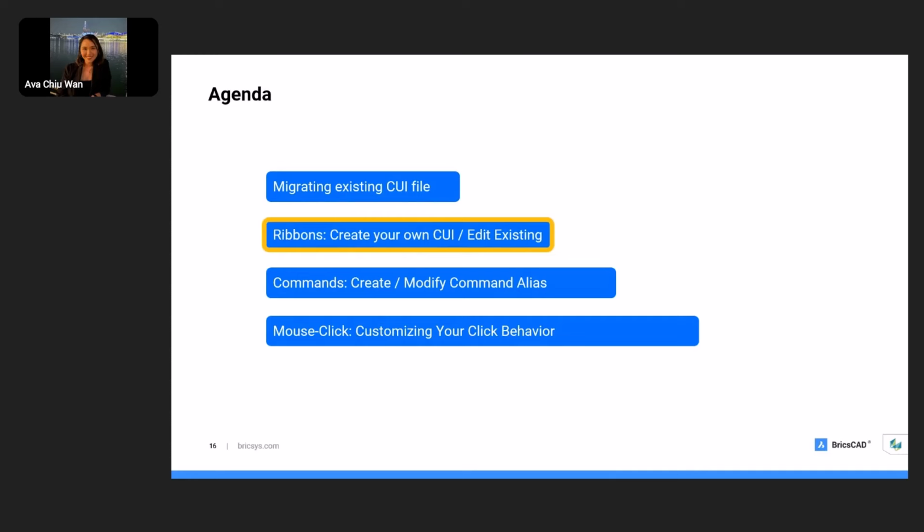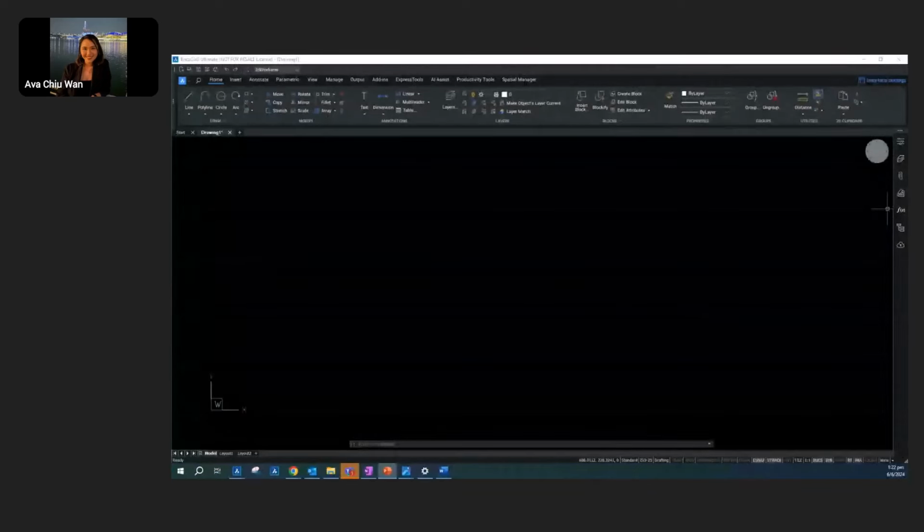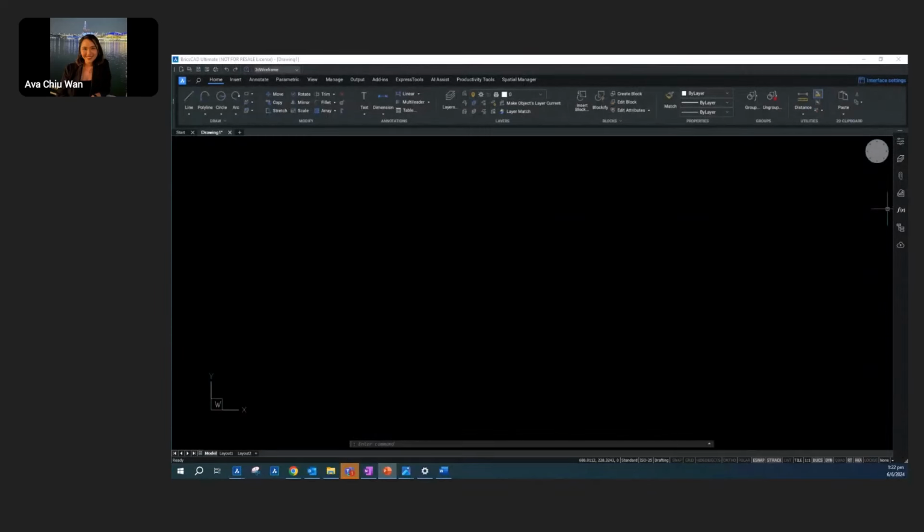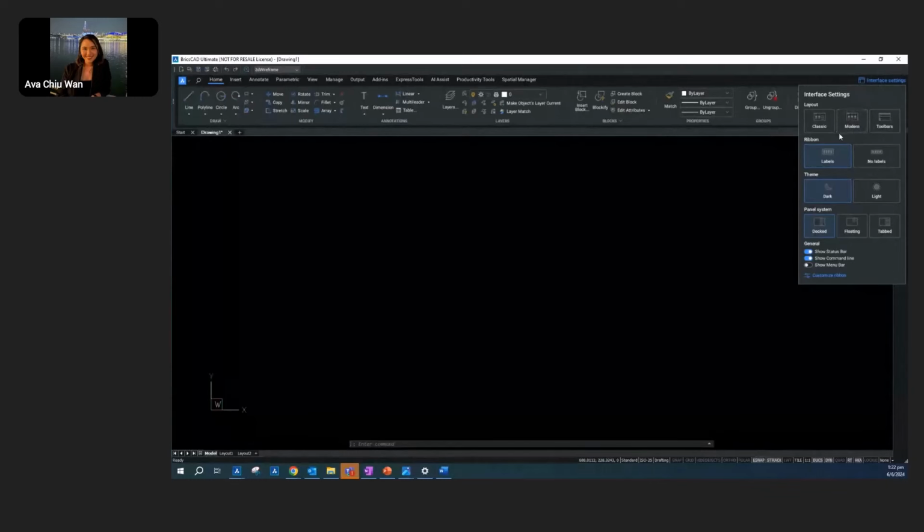Now, what if you just want to tweak the current interface in BricsCAD or maybe build your own from scratch? Now let me show you how this will look. In BricsCAD, we have three standard interface settings: classic, modern, and toolbars, which you can see when you click the interface settings button. So you have pretty straightforward options here where you can pick if you want your ribbon to have labels or no labels, light and dark themed, and such.